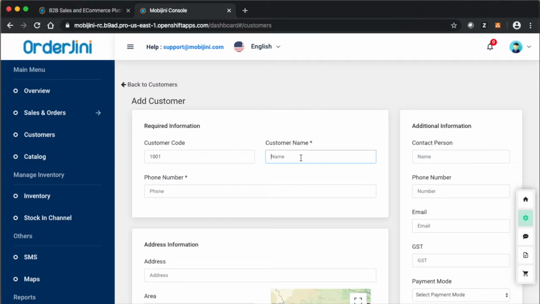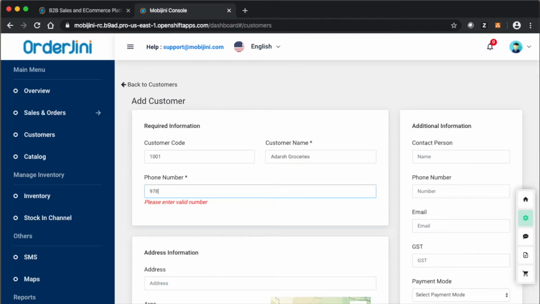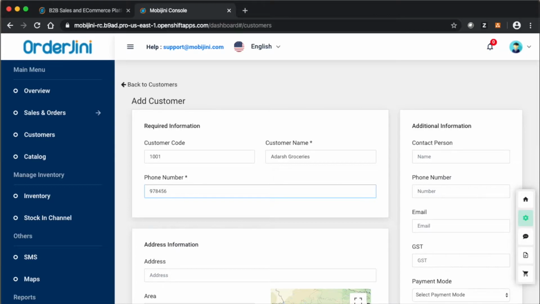Select Customers on the left menu and hit Add New Customer. In the Add Customer form, fill in customer code, customer name, customer's phone number. Fill in contact person name if you have any.